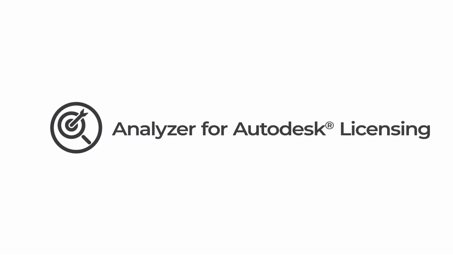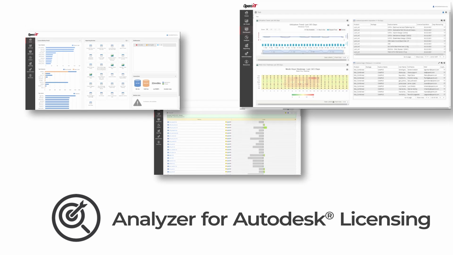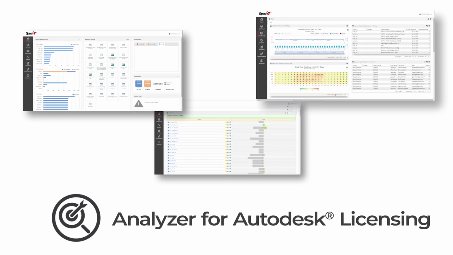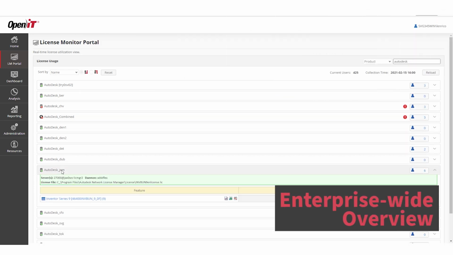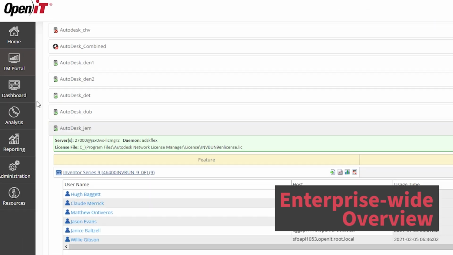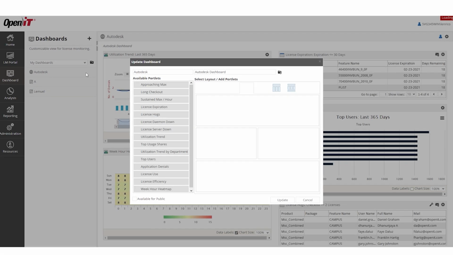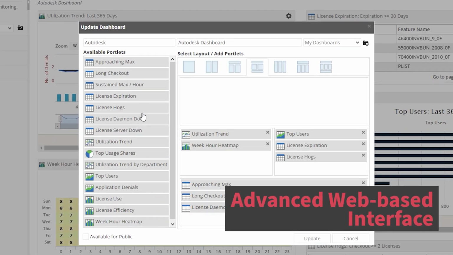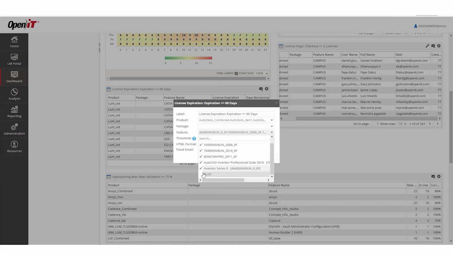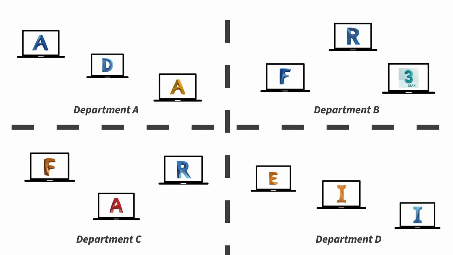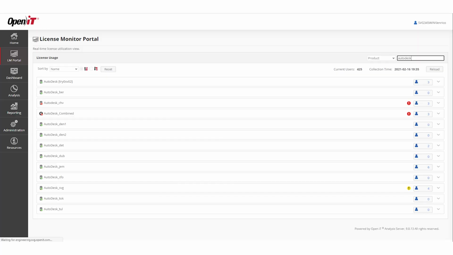OpenIT Analyzer for Autodesk licensing is an advanced and powerful solution to help your organization with these challenges. With an enterprise-wide overview of Autodesk license usage and a fully customizable and advanced web-based interface, Analyzer for Autodesk licensing allows you to effectively manage all your Autodesk applications from a single portal.